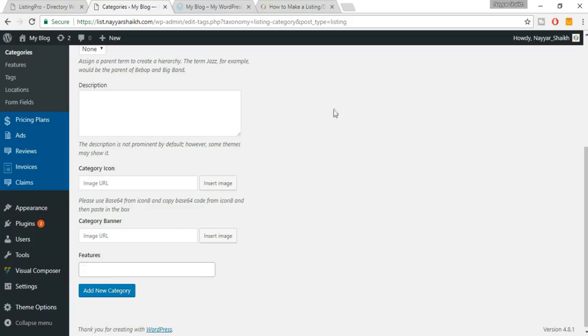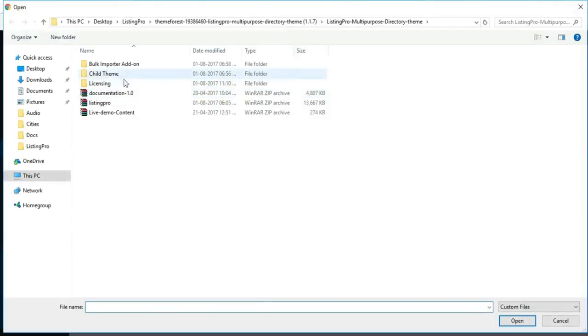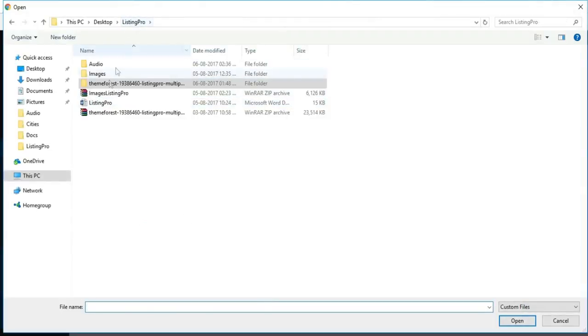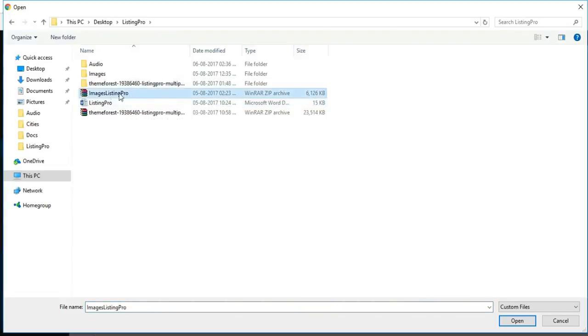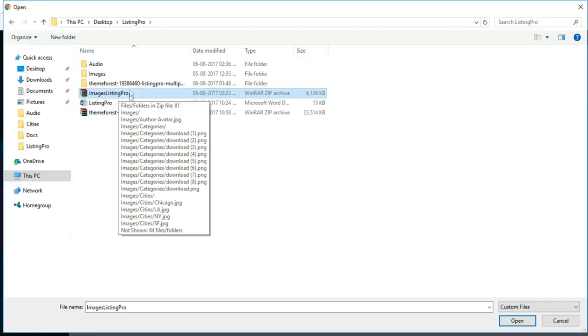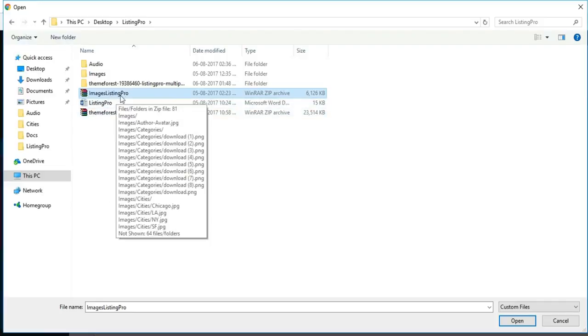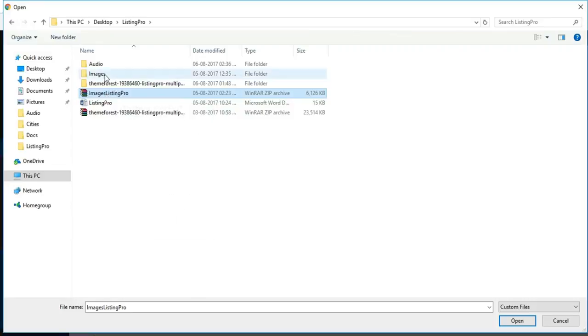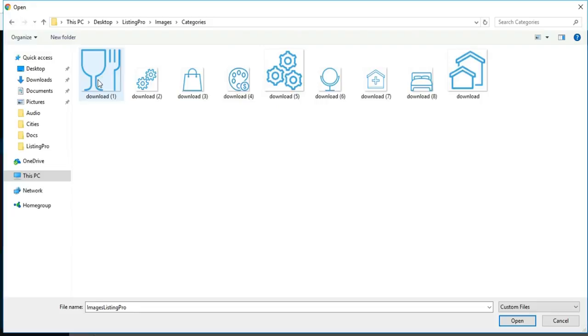Okay, so come back over here under categories, and under category icon, click on insert image and click on select file. This is the file which you will get if you download those images from my website, ListingPro. Now you have to extract this and you'll get something like this. Here it is. And now under categories, here it is.